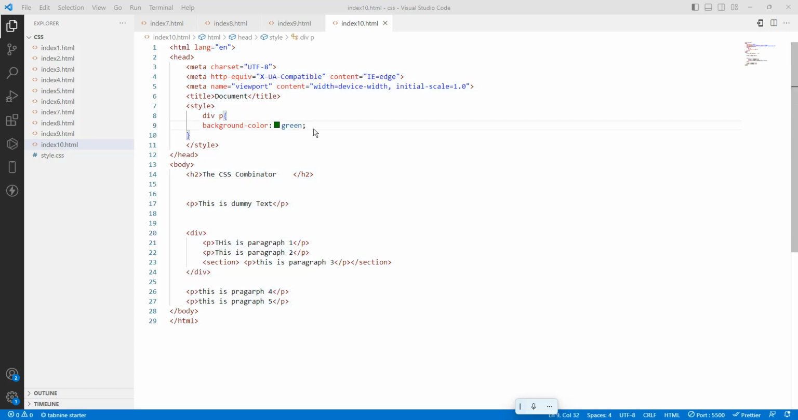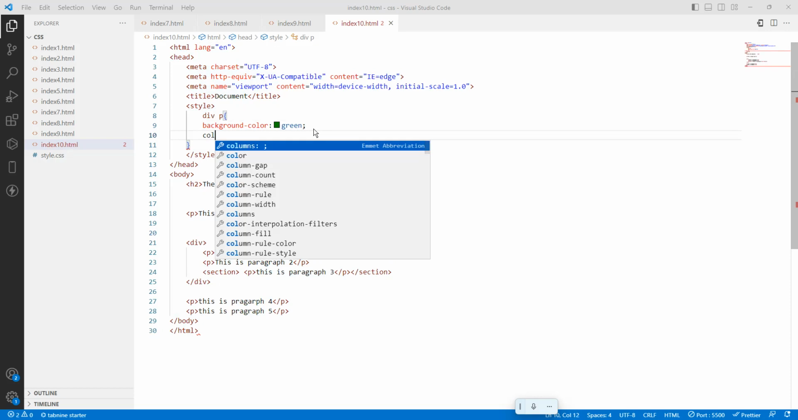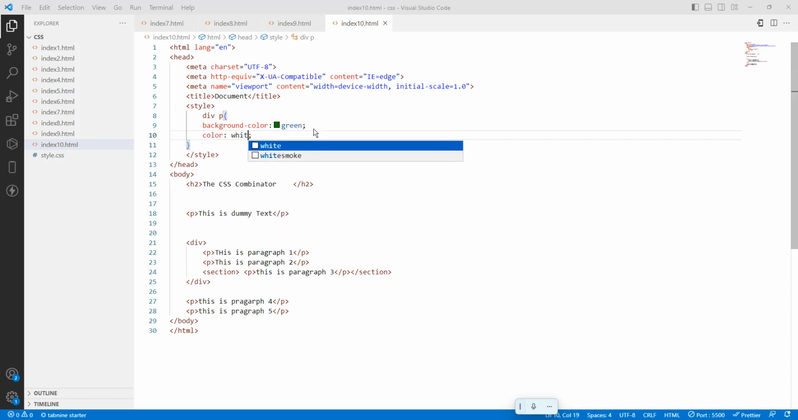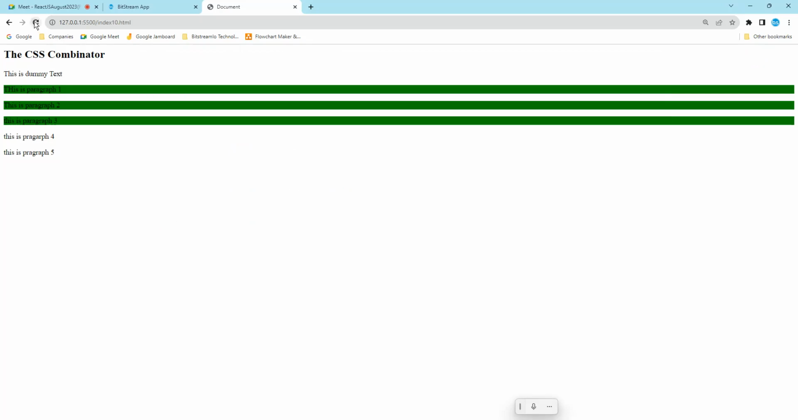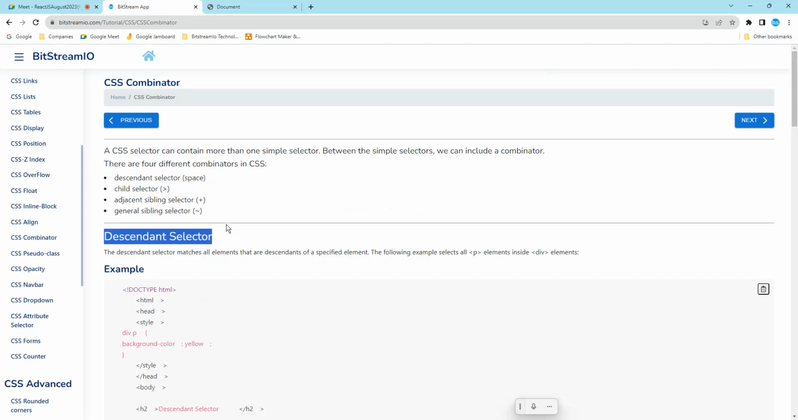You can apply other colors also. The text color, you want to set white. Save it. It is going to be seen as white. Got it. So the first one is called the descendant selector. The next is the child selector.